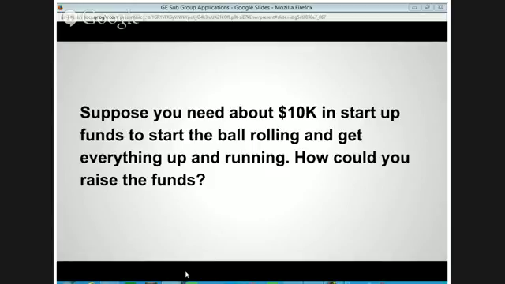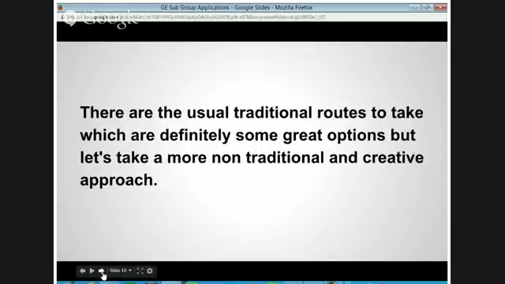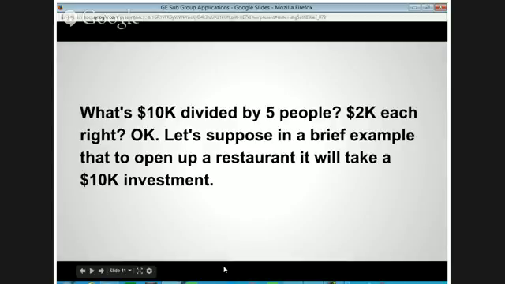Now, how would you raise those funds? Well, there's a lot of ways to do that. Traditional ways could be parents, could be you have a bank account, a credit check. There's a lot of different ways that it can be done. But let's look at some of the non-traditional ways and a creative way to approach that. Well, it's not really that creative, but let's just look at it from a different perspective. Let's put 5 people, or among 5 people of us, to shoulder the burden, partners, into this joint venture.